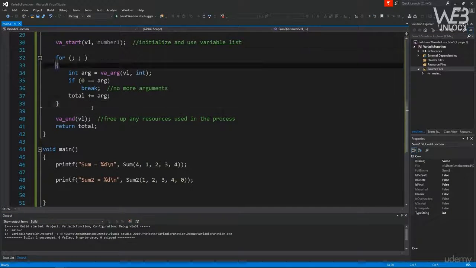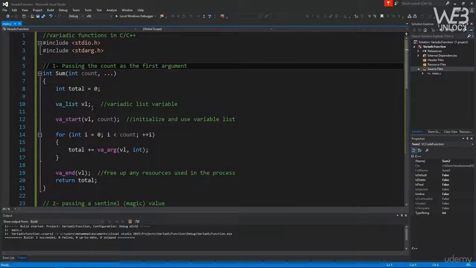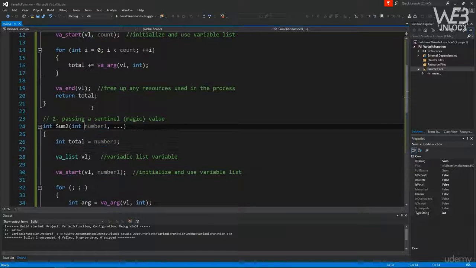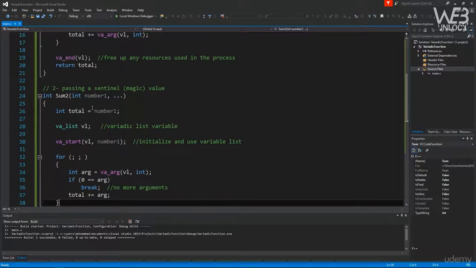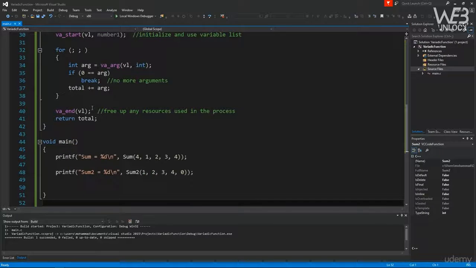And the main difference is that the first technique uses a count as a first argument, whereas the second technique does not use the count, but simply relies on some magic value. So this is pretty much it for periodic functions in C++.